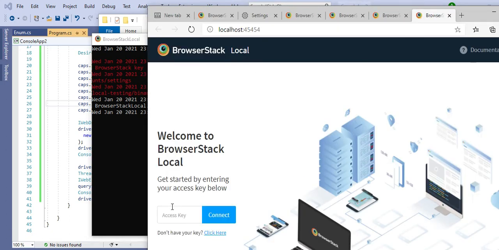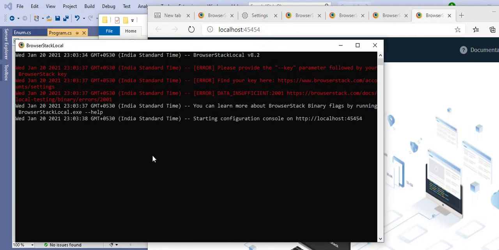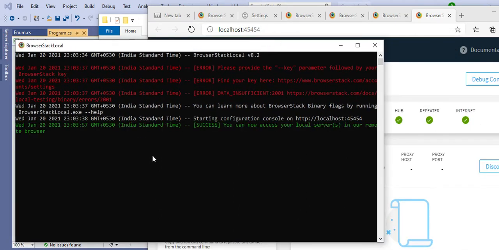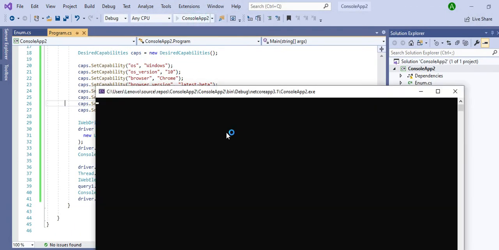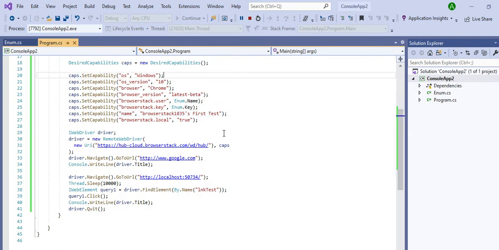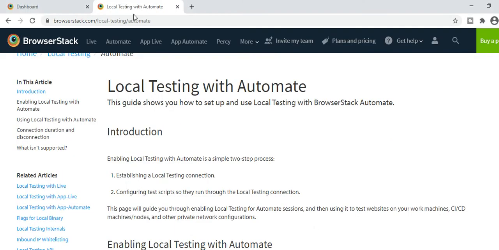When you run this exe, it will open one tab in your browser where it will ask you to enter your access key. I have already copied it and pasted it. Let's press connect. See, it gives us a green signal that BrowserStack Local is up and running. Before that it was throwing an error. Now I have connected, it shows okay, go ahead. Now if I run again, it will not give me any error. It will run successfully and upload the video on BrowserStack, where I will find the result of my execution. See, click on the Automate link.